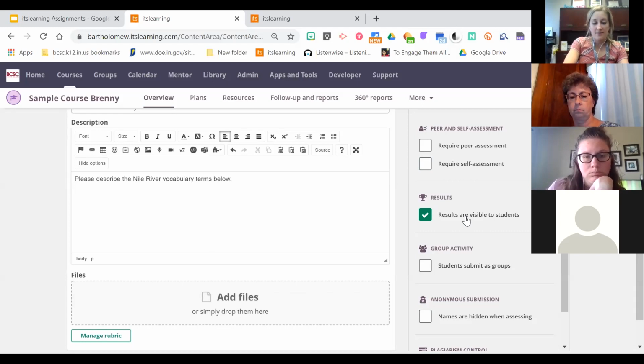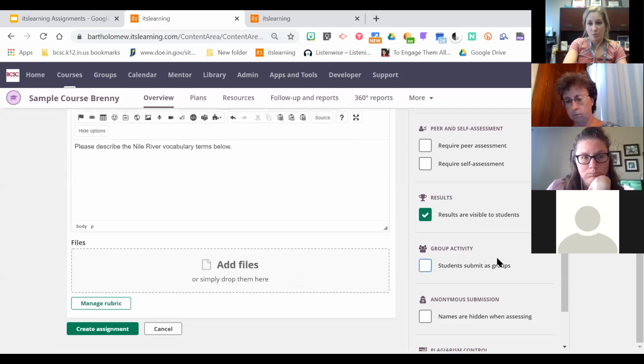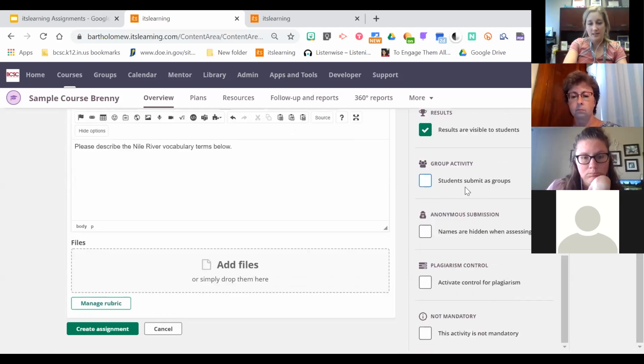Results, that means that if you give students feedback, you write a comment on their work that they can see it. If you don't check that, then I don't know why you'd write a comment anyway, because they wouldn't be able to see it. Group activity is another cool one, but it can get kind of messy at times.